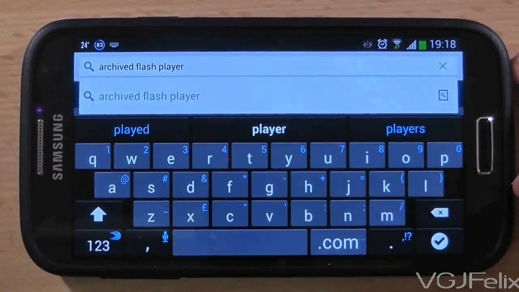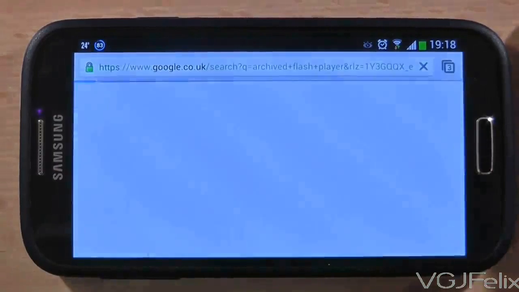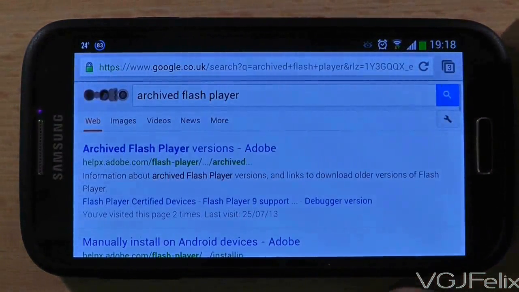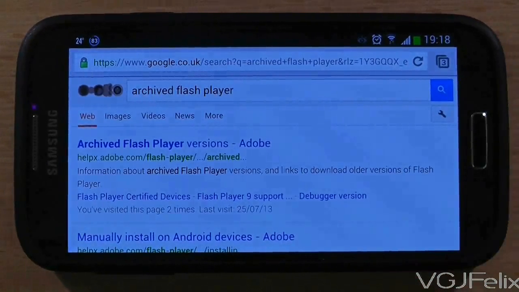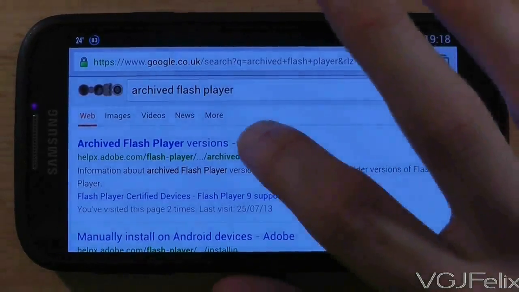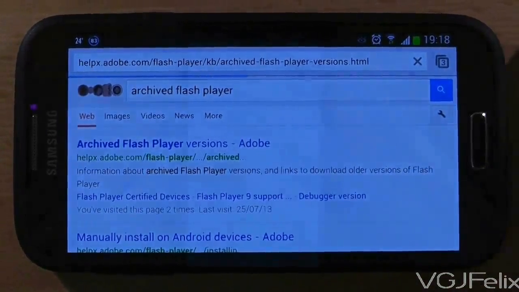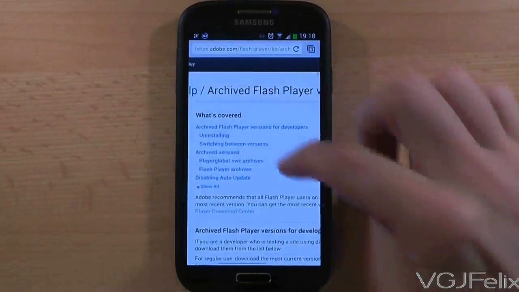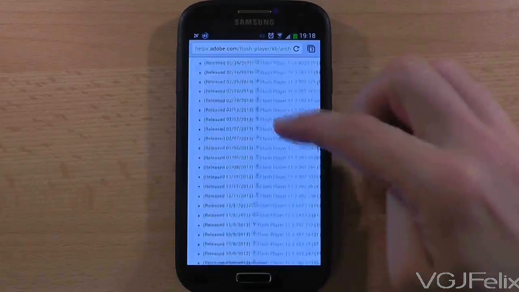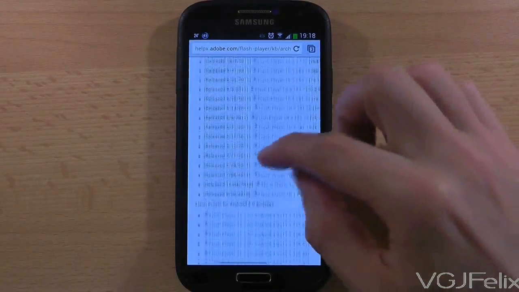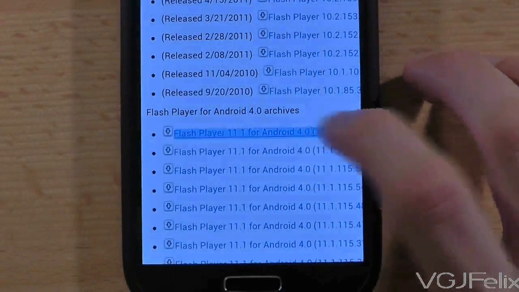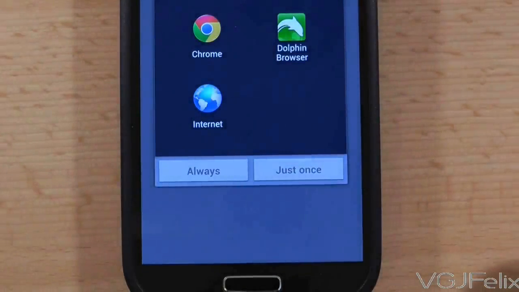First, do a Google search for archived Flash player. The first result in the list should be the Adobe website, where you can download the latest official version safely. I will provide links in the description too, just in case you can't find it. On this page, scroll down to the list of files labelled Flash Player for Android 4.0. Press on the top link to download the latest version.